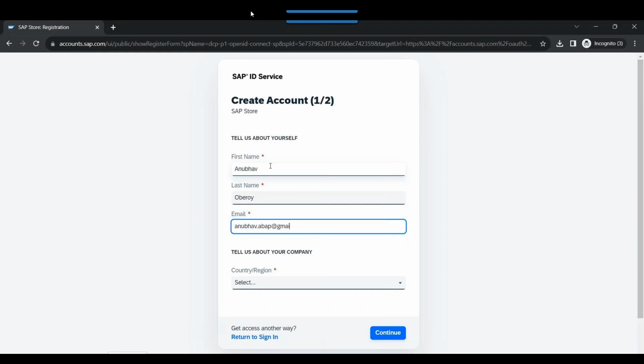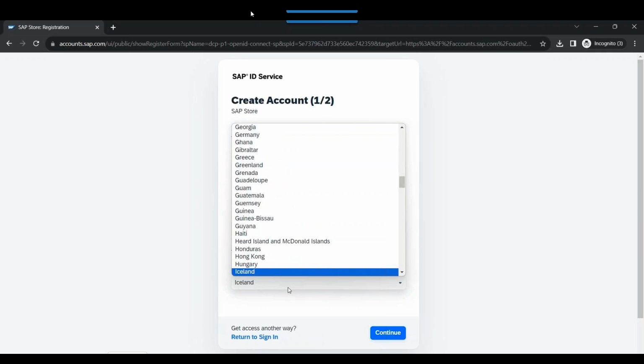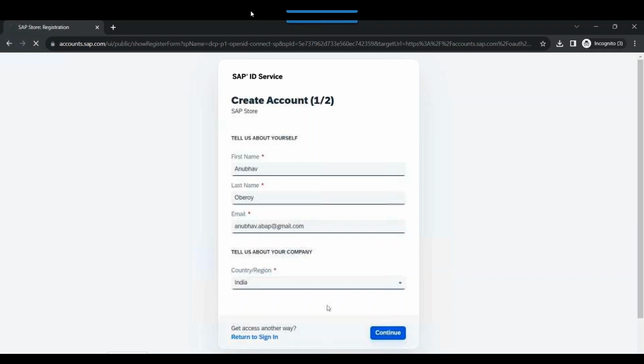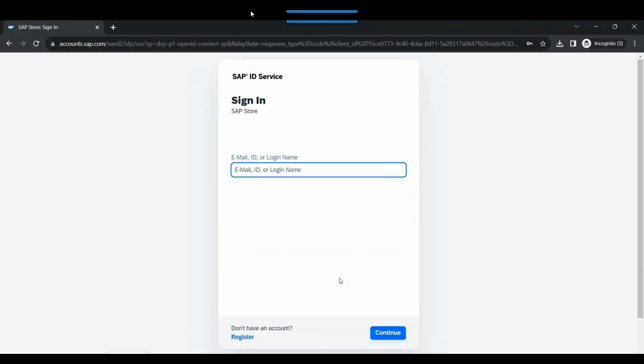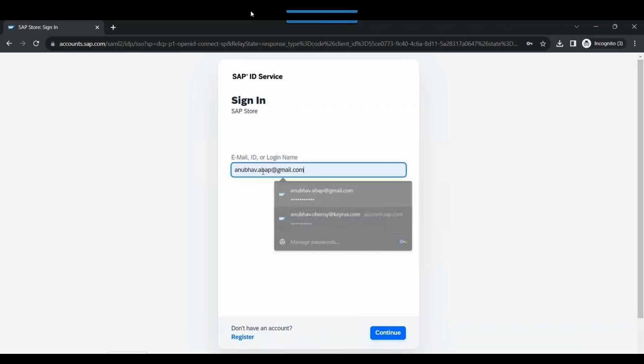Since I've already registered, it will give me an error. I'm just entering my details. Click on continue. You see, I'm already registered, which we registered for the experience account. So the same account can be used, which means we can just go ahead and log in. So we return to sign in, and now we will not register. We have already registered in the past. So I will now log in.